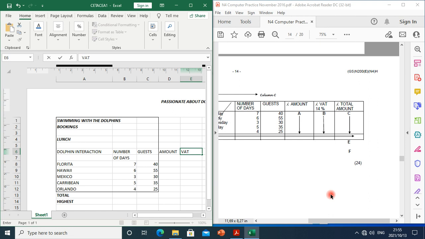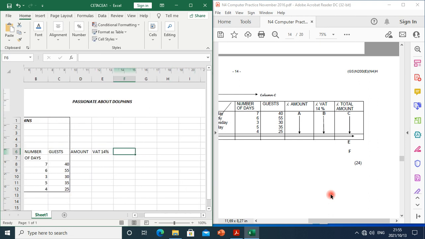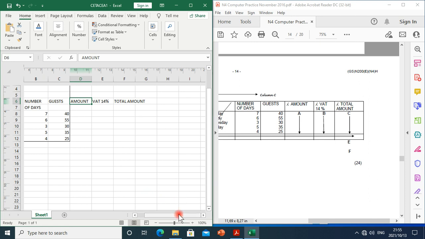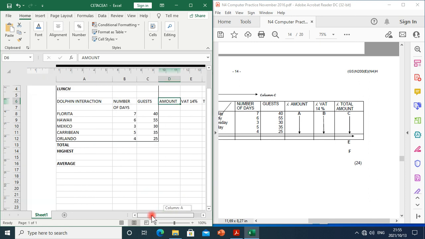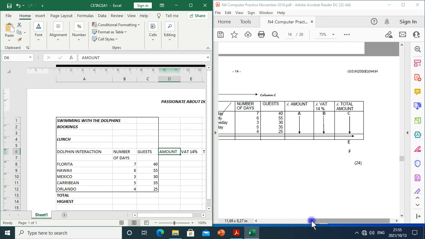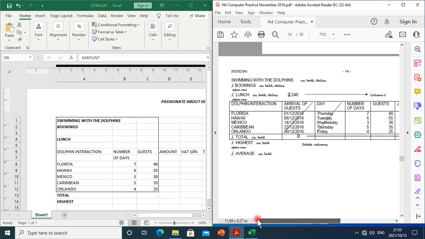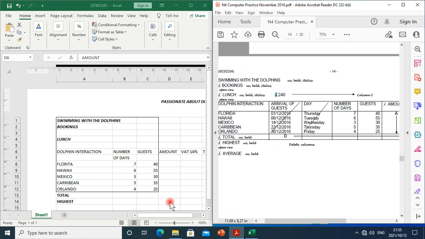Okay, we're going to type as it is, 14%. Then we are going to insert total amount, right? Okay, I think we are done with what we're supposed to insert. What is left now is the borders and calculations. So now let's insert our borders, right?